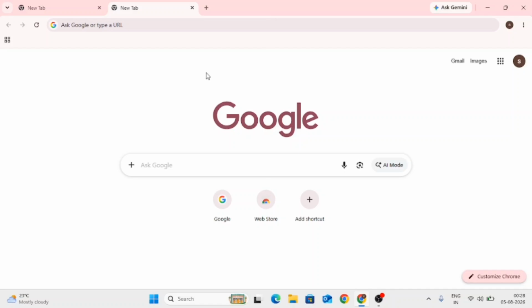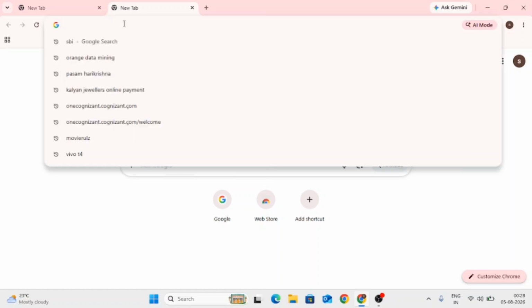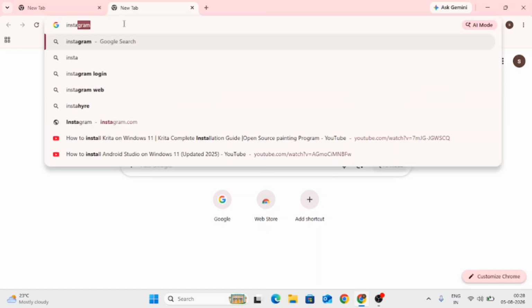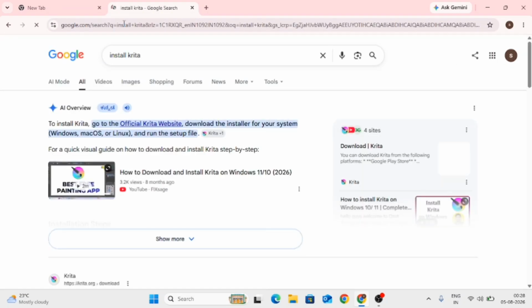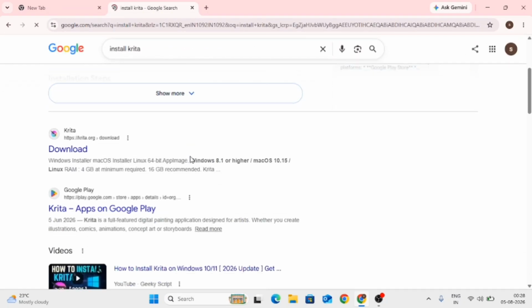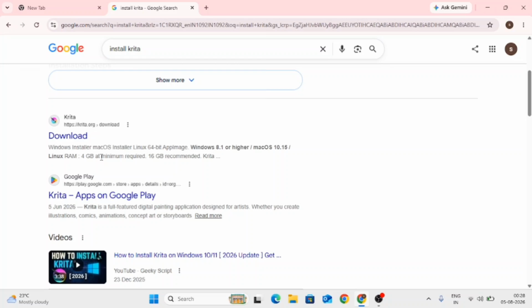Hi all. Today we'll see how to install the latest Krita version on Windows 11. Open any one of your favorite browsers. Just type here "install Krita". So here, if you scroll down, the official website will open. Just open this link.